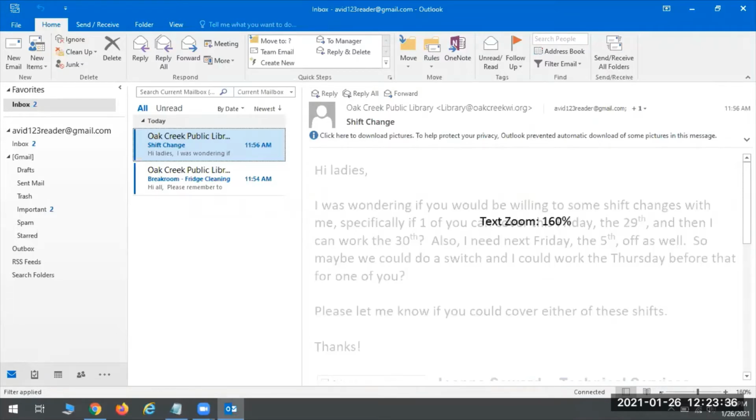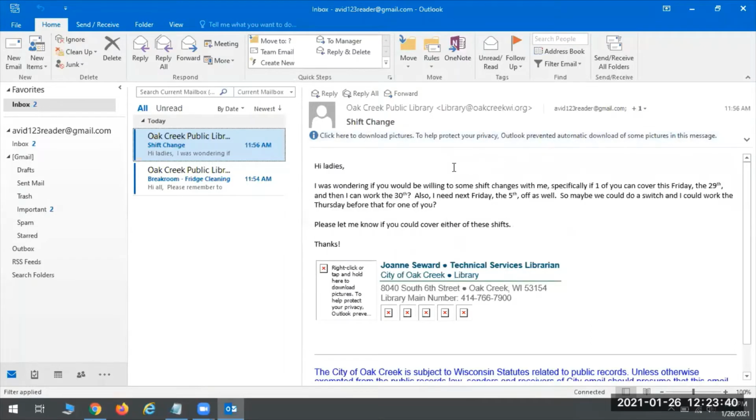If I click on the minus sign, then it'll zoom back out, and we're back at 100%, which is the normal reading view, is what they consider. So feel free to adjust that zoom when you're using this at any point if you want to increase the size of the reading pane right there.